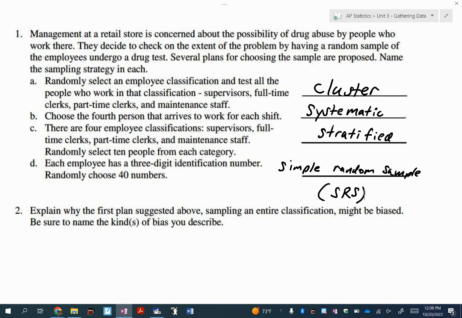Everybody good? Okay. Questions? These are the ones that you need to know for our quiz and for the AP exam. These types of sampling techniques. I'll give you different ways as we talk more about them, and hopefully tomorrow when we do our activity, that will help your brain sort which one is which.